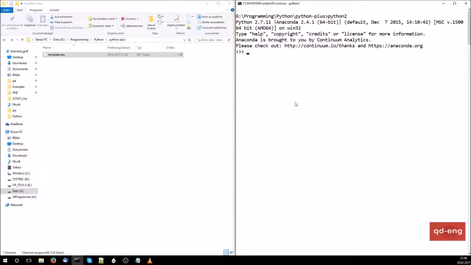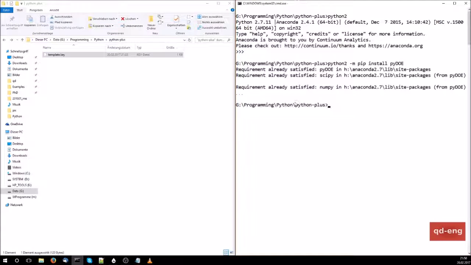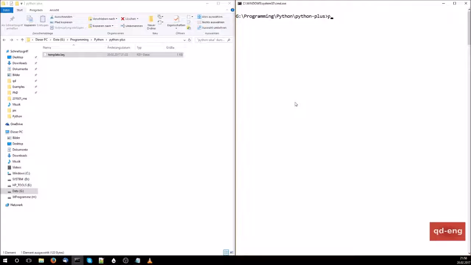Most of you will not have PyDOE installed. So just call your python -m pip, so you call the right pip module when you have multiple distributions, and then just call install pyDOE, and it should download it directly from PyPI and install it. As you can see, it's already installed, so I don't need to install it.